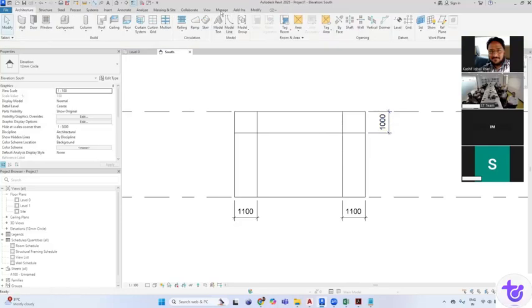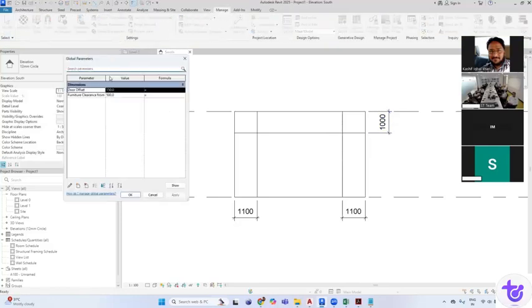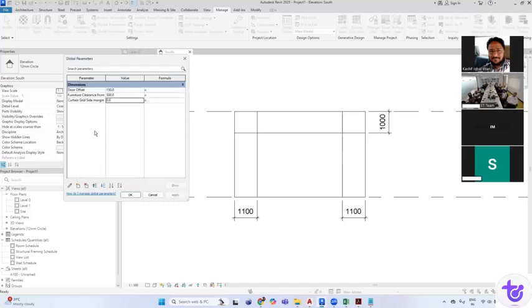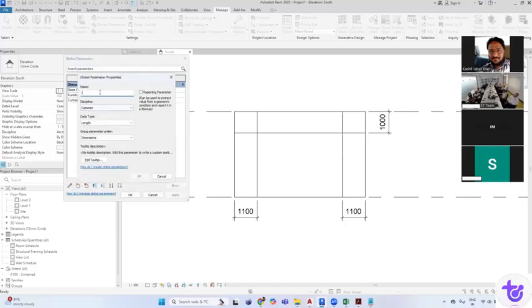So what we will do, again, we will go back to the global parameters. We will create a new curtain grid side margin. It will be in the length and dimension only. I'm creating all the parameters for the length: curtain grid top margin.